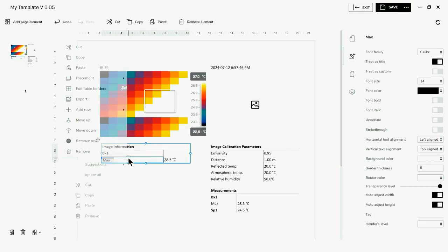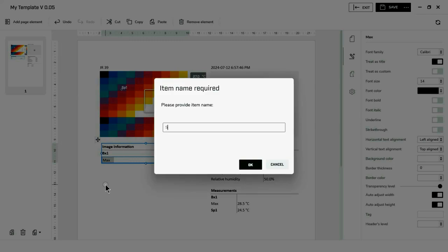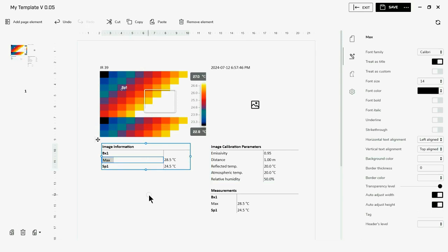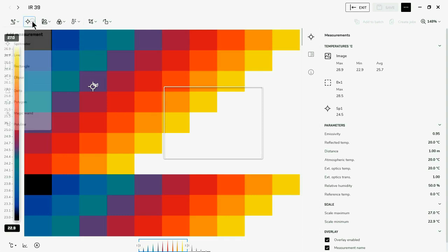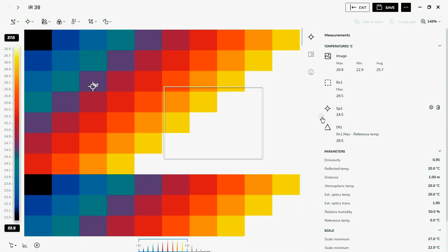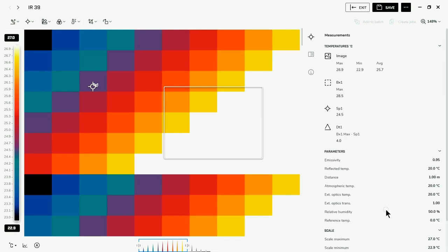I'll now want to add the spot temperature, so I'm going to add a row, measurements, spot meter, uppercase S, lowercase p, 1, and it's going to display that information. I now may want to determine the difference between these two values and populate the table with that as well. So if I go into the image, add a delta. The default delta is reference temperature subtracted from BX1. Reference temperature is defaulted to 0 degrees in this case. But I want the difference to be calculated between the max temperature of box 1 and the temperature of spot 1. I'm done with that, and we now get that difference.